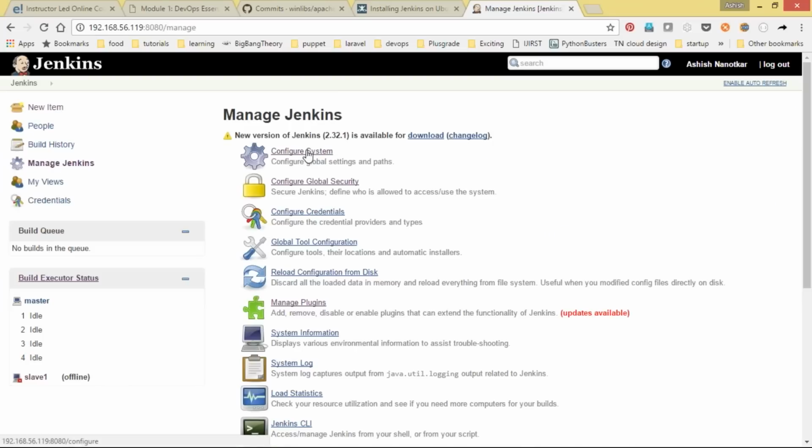The default config.xml file that I talked about, you can configure it from here. The first two options, configure system and configure global security, reflect in config.xml at the top level. The executors that you see on the left hand side, the 4 executors that I was talking of, is a 4-lane system for you. By default there would be just 2.